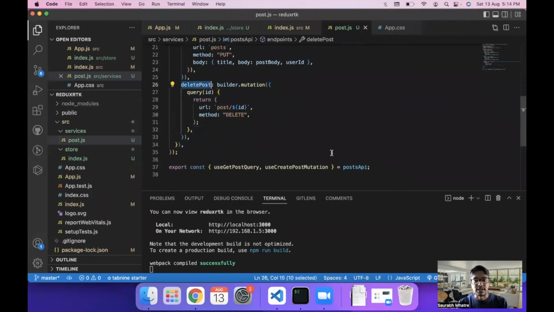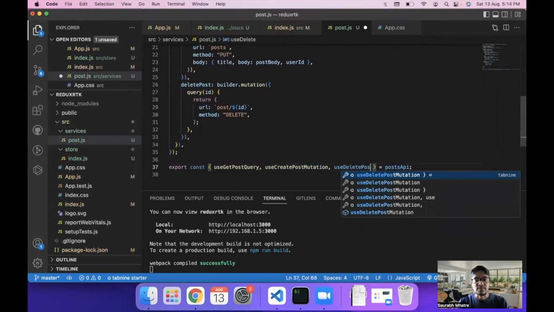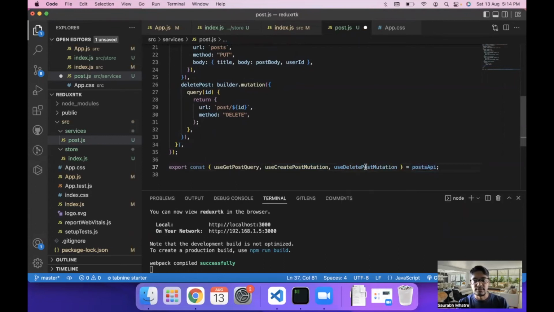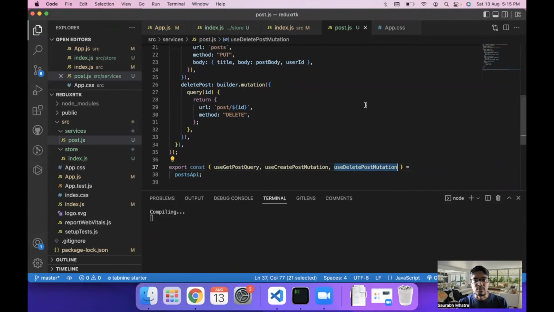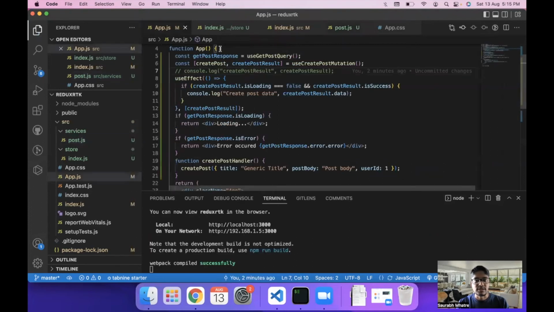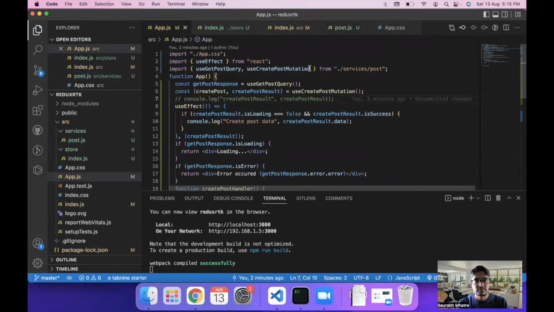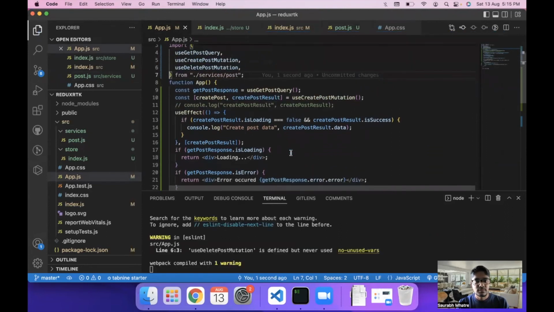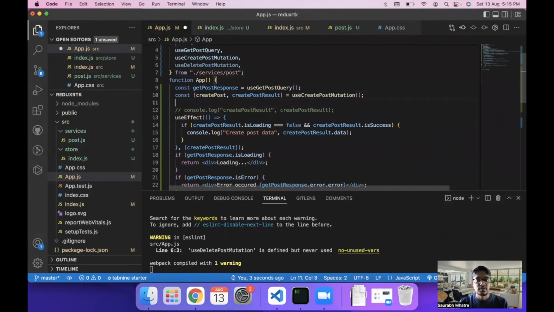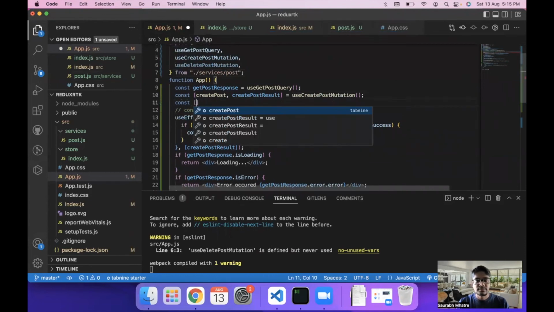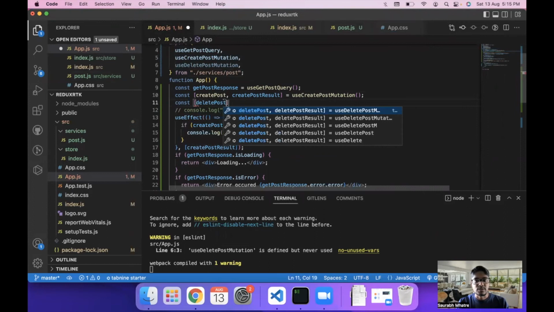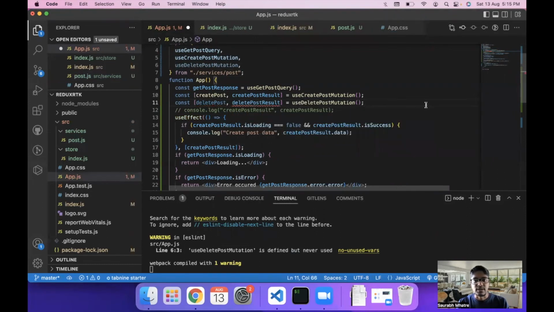Now delete post is again a mutation. So we write useDeletePostMutation. Then we import it into our app.js. Then similar to create post, we have const deletePost and deletePostResult is equal to useDeletePostMutation.